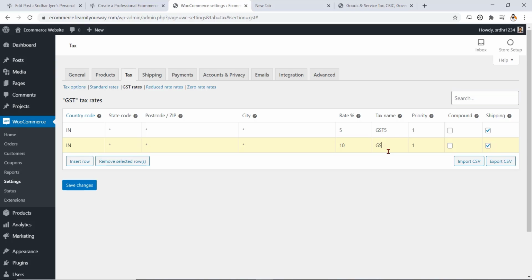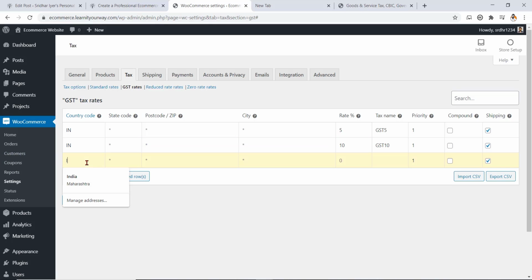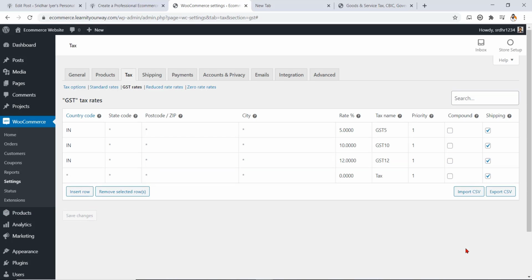Give it a name as GST 10, insert it, and finally proceed with GST 12. So these are just for reference, and it will actually depend upon the tax rate being used in your country. So it can keep on changing, and then save the changes. Once you're done with this, these are basically the GST tax rates. Okay, so we have set up the tax rates.